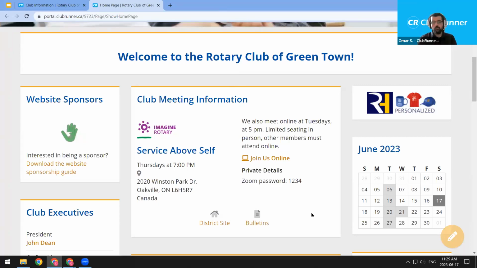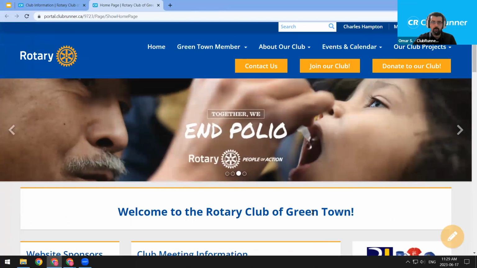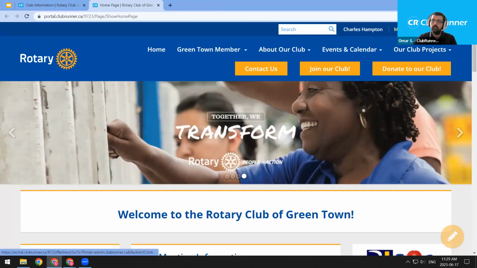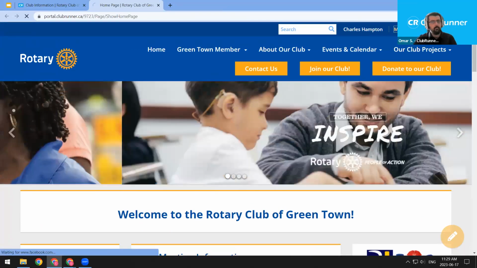Okay, let's go to managing your club's membership and an overview of the RI integration. Let's go back into the member area. So scrolling to the top, I'm just going to click member area to get back into that members only area.